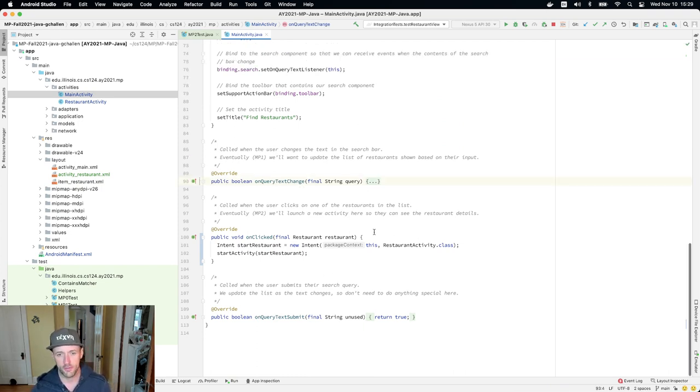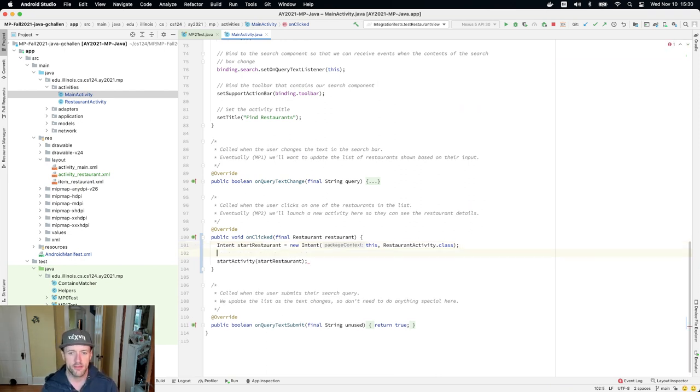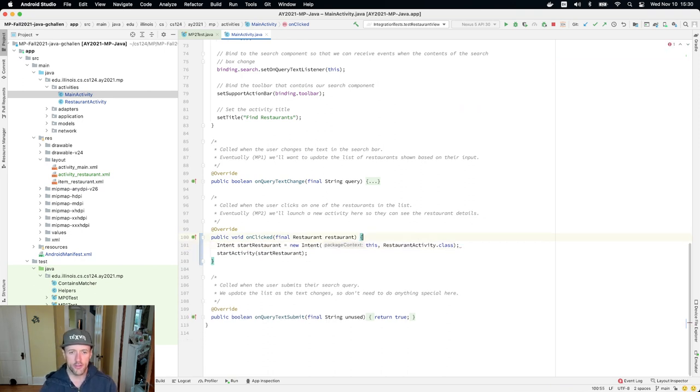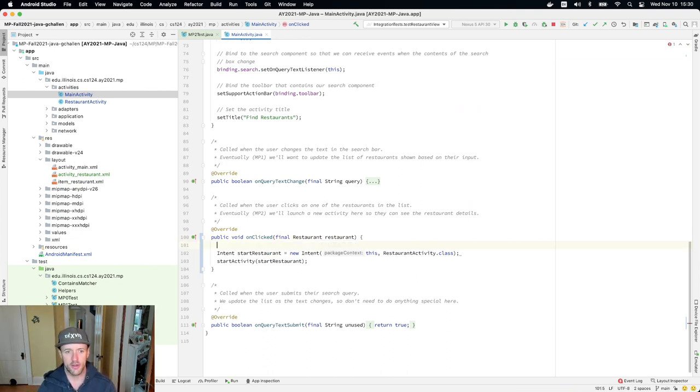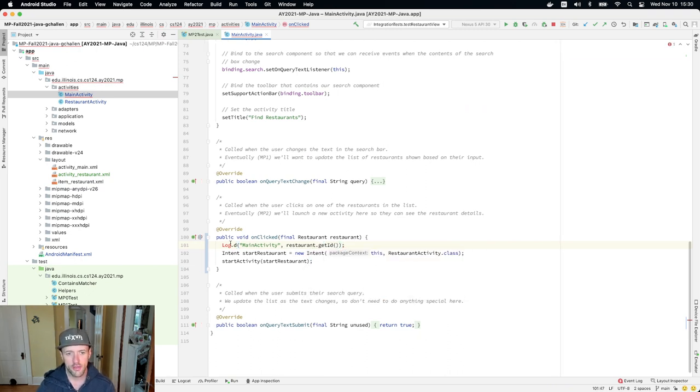Let's look at the joint solution code for MP1, and look at the on-click. The first thing here, and actually that's not even the hard part, is to say, how do we identify the restaurant? Somehow you need to get information about which restaurant was clicked from your main activity to the restaurant activity. If I do Log.d in main activity, I could log restaurant.getID. So I know the ID of the restaurant that was clicked in this callback. I need to get that information to the restaurant activity.